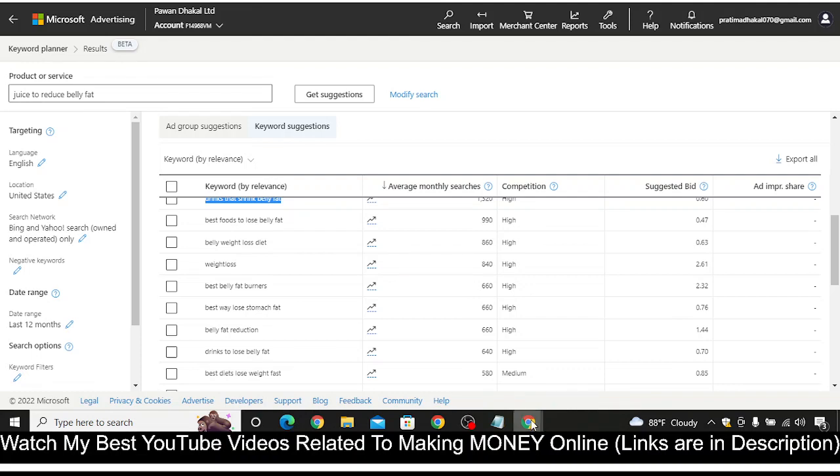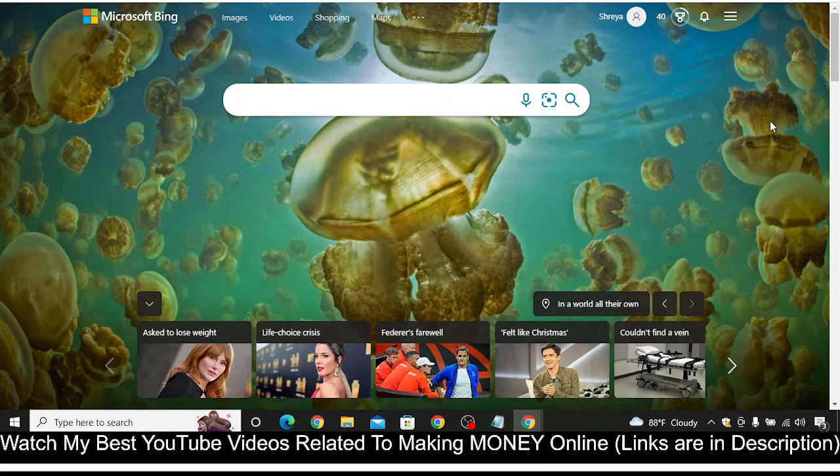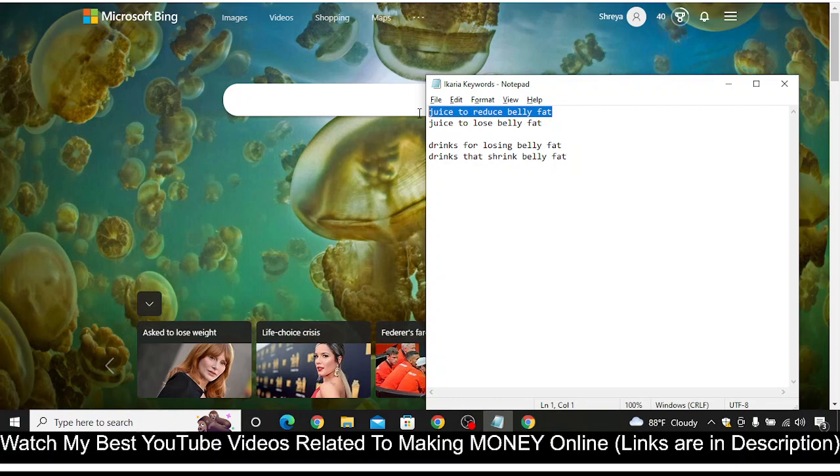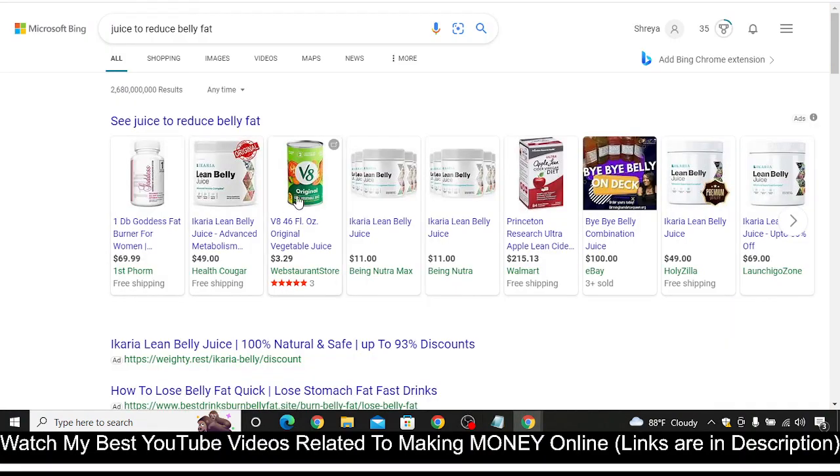The next step that you need to take is to turn on the VPN. You can install any kind of VPN, or you can also use a Chrome extension VPN. Just type on Google VPN extension for Chrome and install that, turn on the VPN and make your location United States, and then copy your keyword, just to reduce belly fat, and paste it here. Okay, so I have already done that.